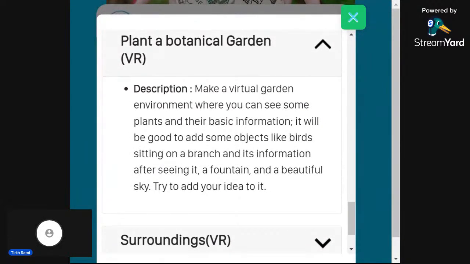You can also add some graphics elements, some cartoon elements, in your own virtual world, because it will be your own botanical garden. So you can go through it, and don't worry about how to do this. We will provide you materials on the Discord.